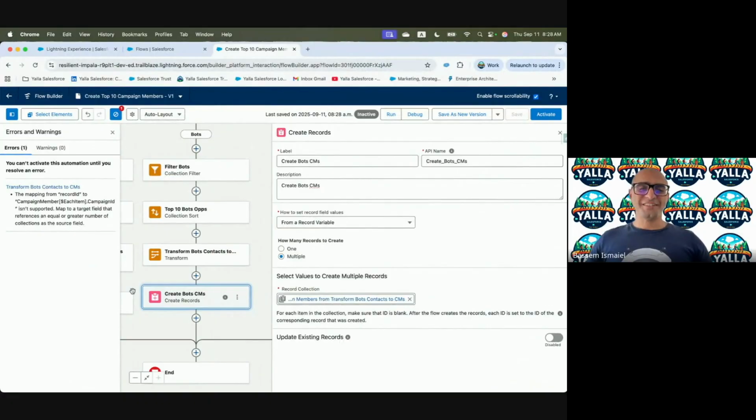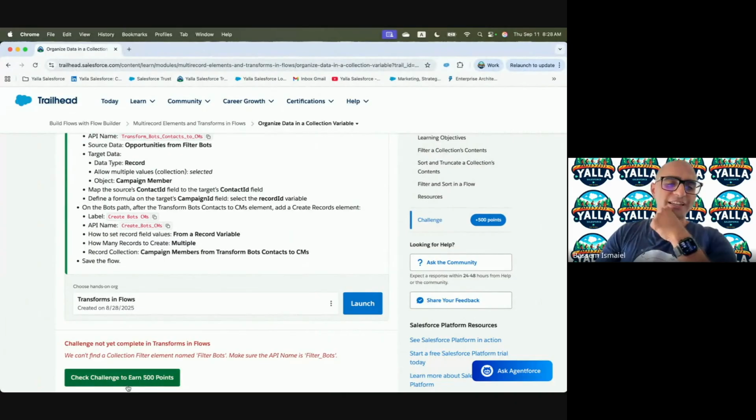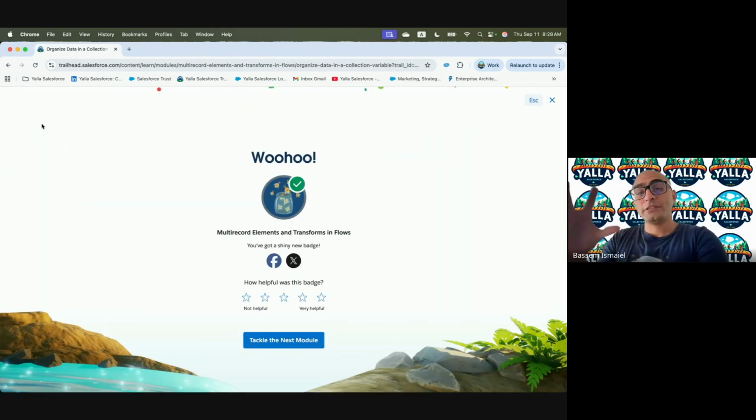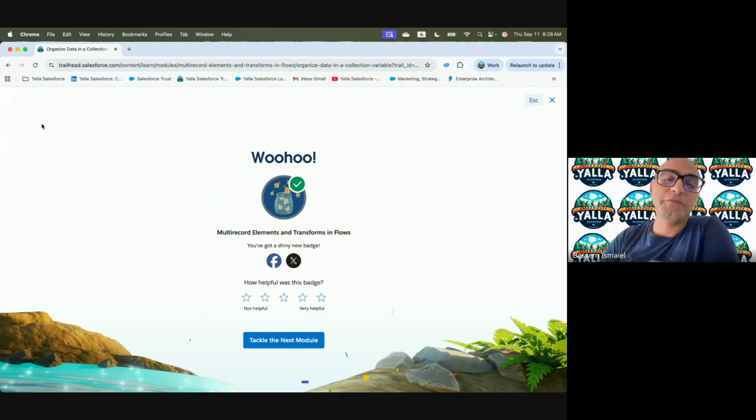Any questions? So far, so good? Lovely. And let's check if we got it right. If we did, now we're gonna celebrate that we finished the trail for build flows with Flow Builder. It was great, an amazing journey together. Actually, we will have the build the screen flows. Woohoo! We did the multi-record element and transform in flows.